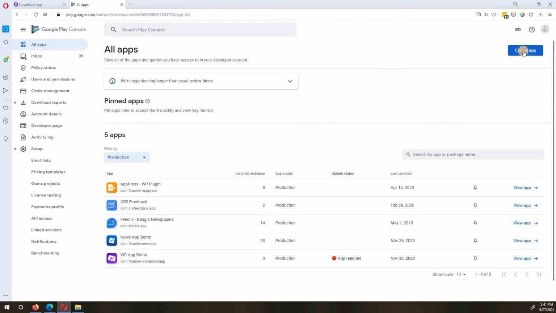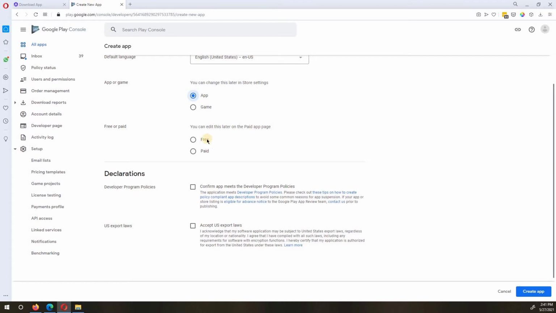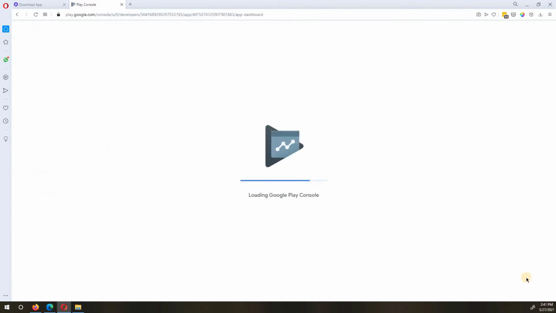Let's create a new app. Provide our app name. Select your default language. Choose whether it's an app or game and whether your app is free or paid. You'll have to read and accept the developer program policies and US export laws to create the app. Once created, you'll be taken to your application dashboard.